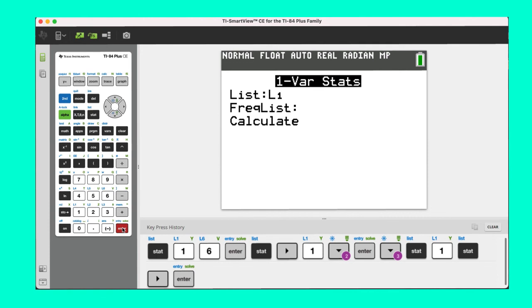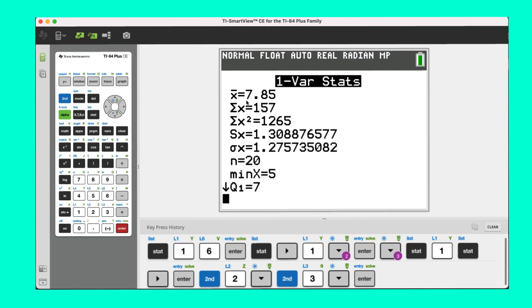Enter. This time, our scores are in list 2. So if we press second 2, it will change it to list 2. Go down to our frequency, that is in list 3, so second 3, then use our down arrow to go to calculate and enter. And again, it has worked out all our various pieces of information.